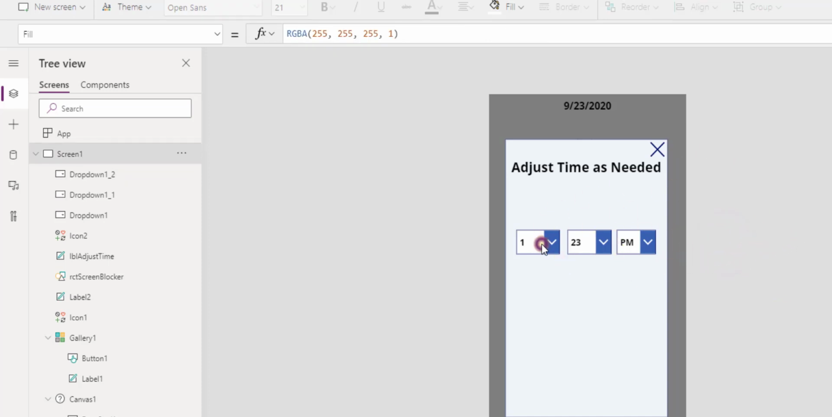Everything looks good there. This one we need to adjust because our time is usually in a 24-hour format, so we just need to make this into the value that we want.